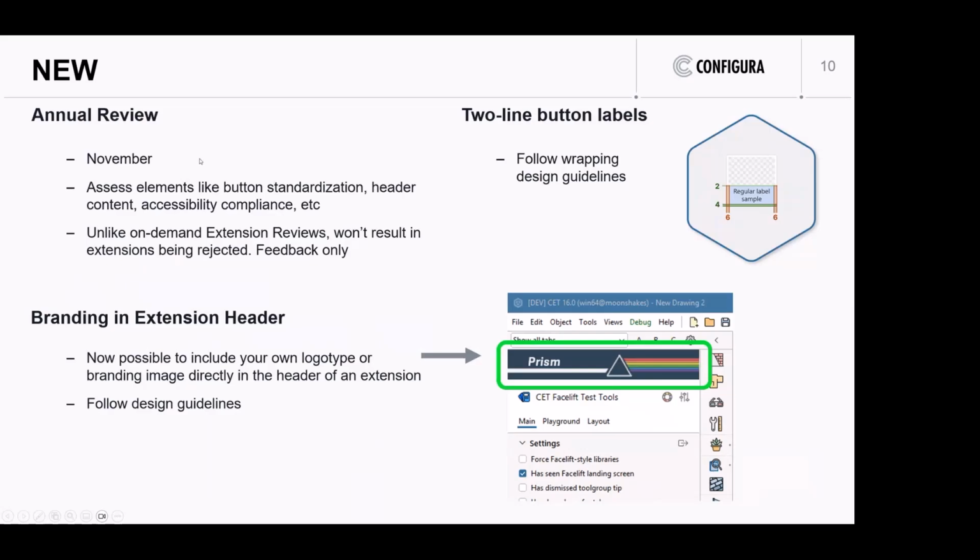They'll assess lots of UI and UX elements, things like buttons or headers, and accessibility. And these are the annual reviews, not the extension reviews. The extension reviews are the reviews of an extension that are on demand. You basically go to Configura and a whole team goes through extensive testing on usability, performance, and UI and goes through it all. Extension reviews can result in a failure and an extension not being released.